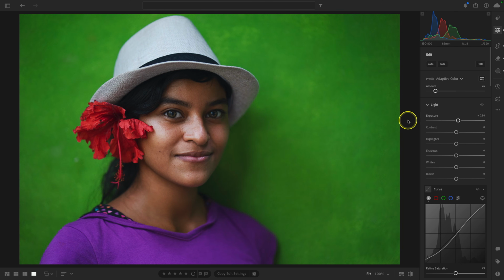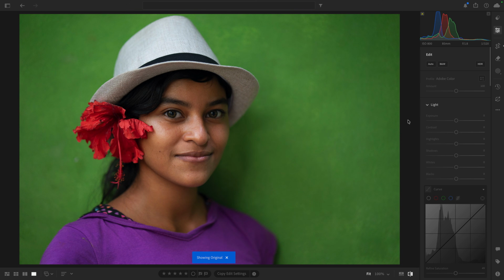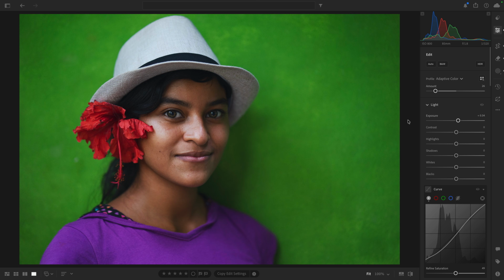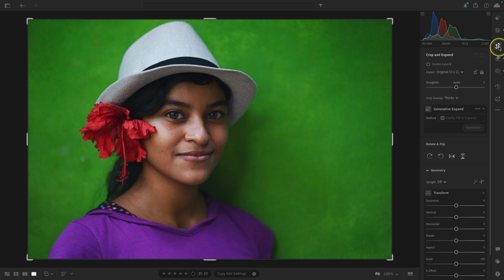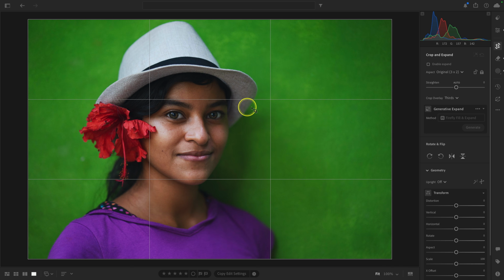All right, so I'm actually going to stick with this photo just to show you the basics of how Generative Expand works. You can see, if I hit the backslash key, this is the unedited photo, and it's basically as is. And more importantly, if I go to crop, you can see that this is the uncropped original canvas.